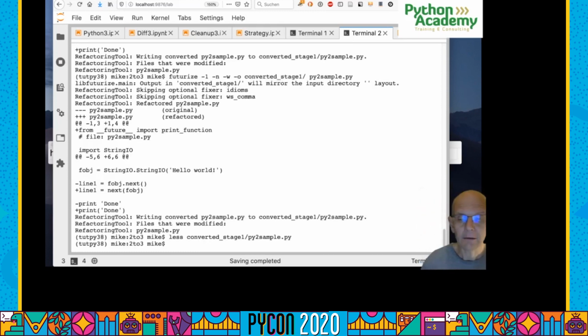Good. Now you did stage 1. Now we can do the same thing for stage 2. So we use Pasteurize again, stage 2. The same options. We don't want to have backups, we don't want to write, because we specify an output directory, which is stage 2. And we take the file from stage 1.